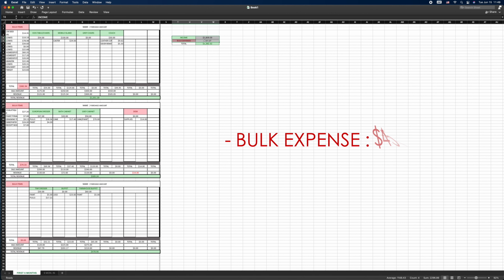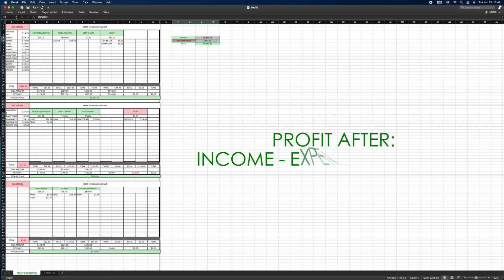Finally, on the far right, I have set up a totals box for my income, which is $1,839.59, minus my bulk item expenses, which is $457.27. And then right under that is how much I have left over, which is $1,382.32.